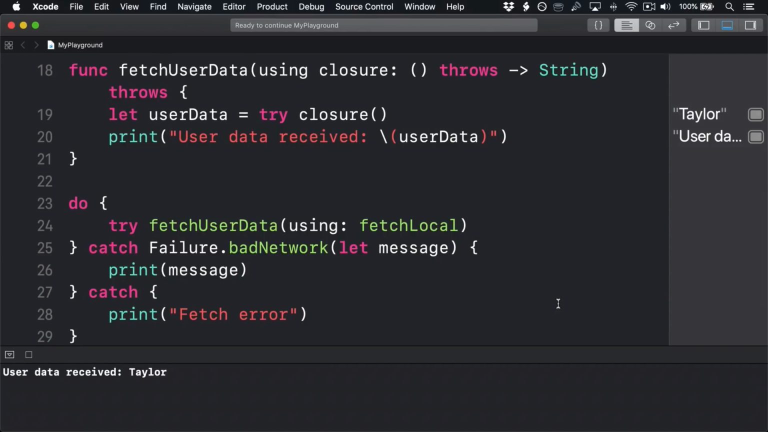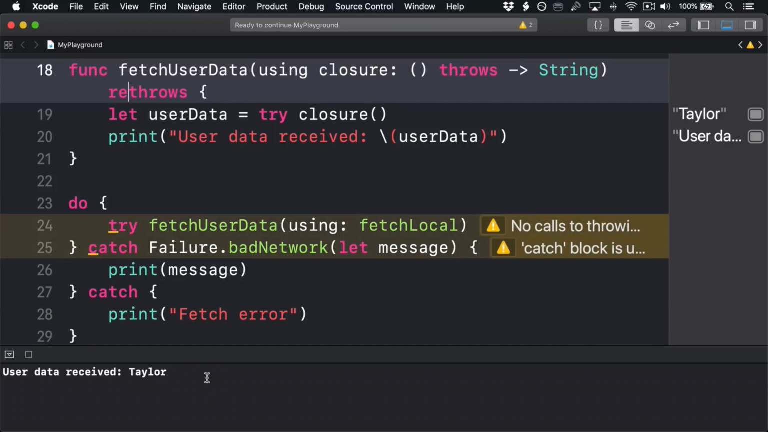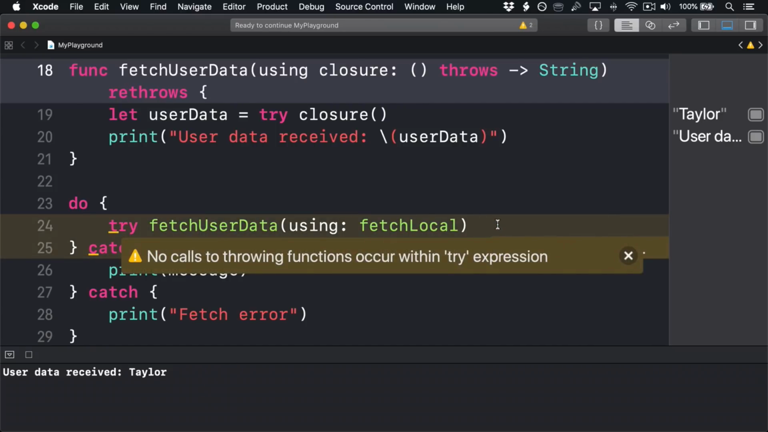If we change fetchUserData from throws to rethrows, now we're telling Swift more information. If I run that code again, it should, all being well, tell us, boom, no calls to throwing functions occur within try expression. It can now understand that fetchLocal never throws, so fetchUserData never throws. So the do, try, and catch is not required here. We're giving Swift more information about our code. fetchUserData only throws when its closure throws.